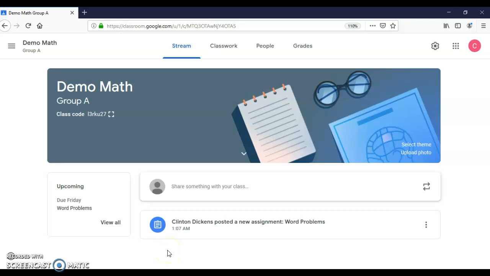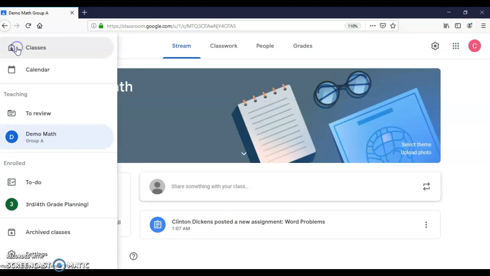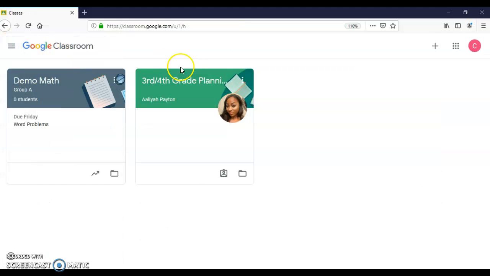So for the most part, that's pretty much how you set up. You need to go back out. Let's go back to the home. Now I have 2 classes here. If I need to set up another class, I click this plus sign. Set up as many classes as you like.